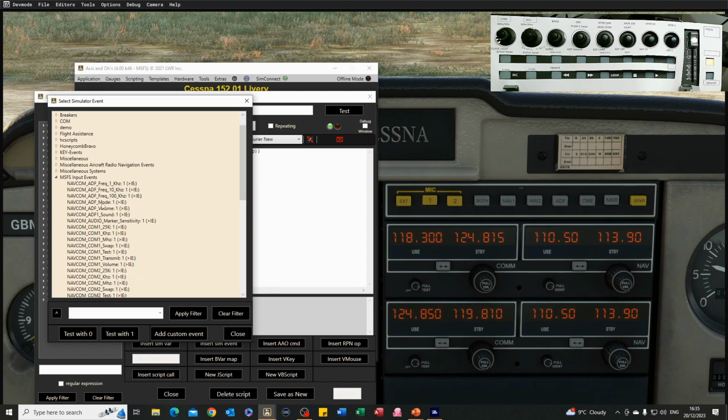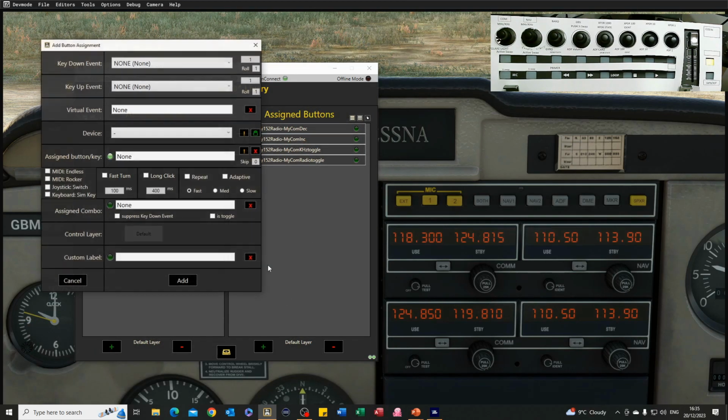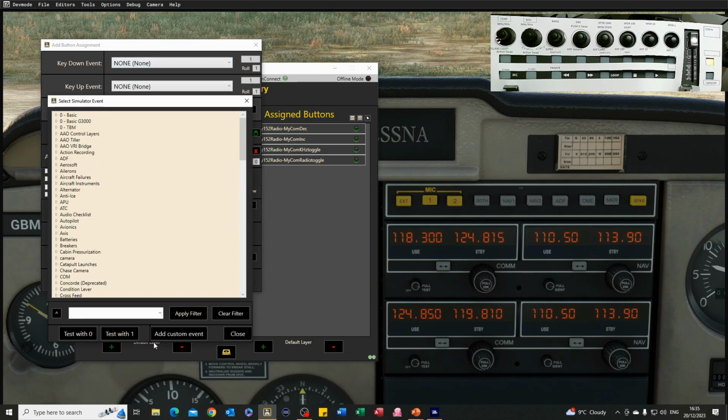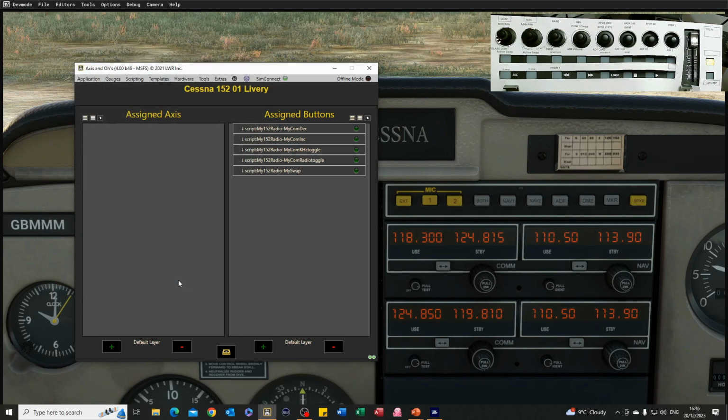Input event COM2 swap. Save that as new and allocate it to the button. So we'll just check that out. So if I press swap now, I should see the active and standby swapping for radio 2 and radio 1. Now we'll swap it to radio 2 and it works for that. So we've now got that section completely built.